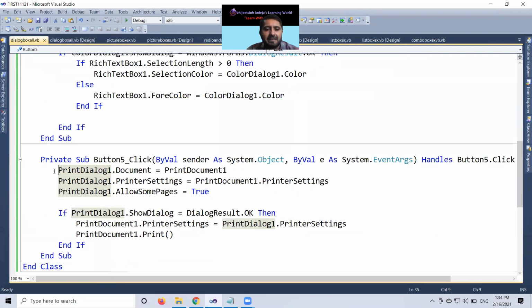Some property settings are there. PrintDialog1.Document equals PrintDocument1. PrintDialog1.PrinterSettings equals PrintDocument1.PrinterSettings. It means if you are using multiple printers, that particular printer's settings are available. PrintDialog1.AllowSomePages means if you want to print page numbers 3 to 8, that will be a facility that we activate by true.